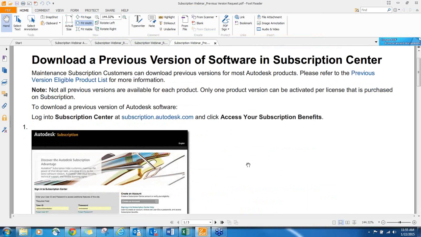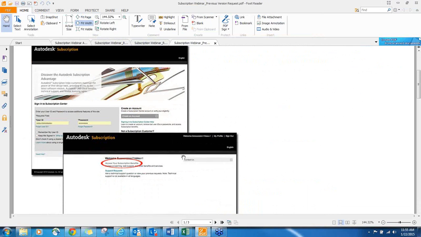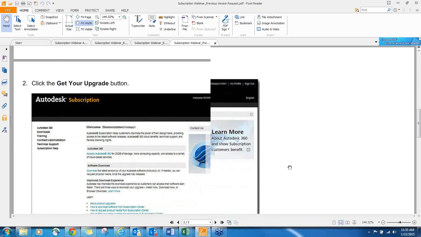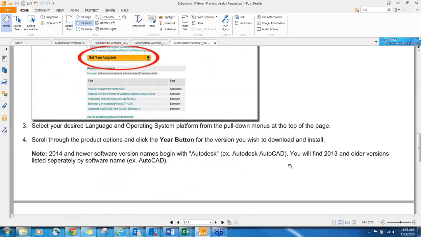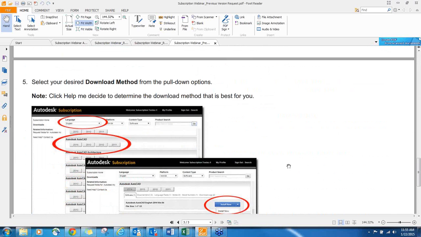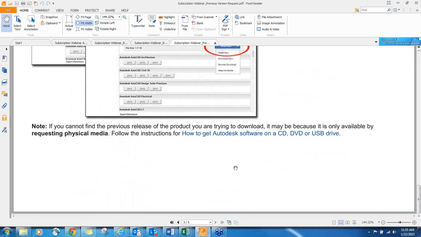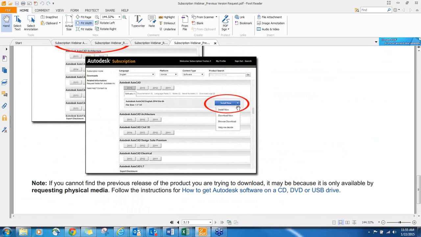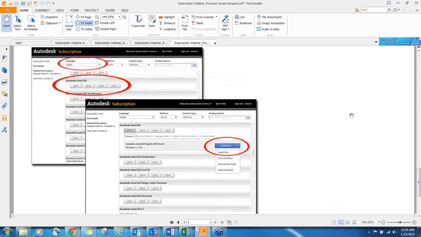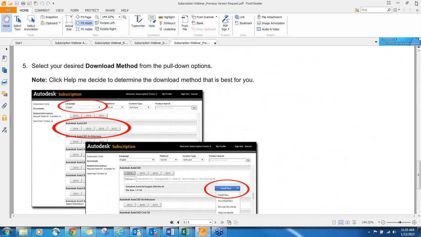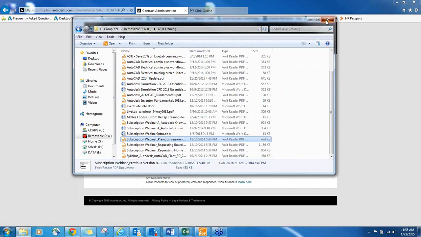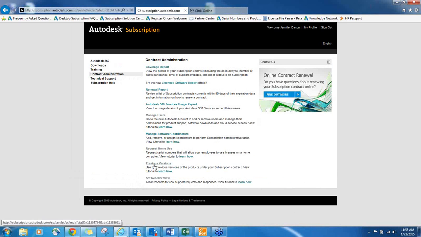Okay. So they simply have you log into the subscription center and click the Access Your Benefits link. Go to get your upgrades. And I'm not going to go through this whole process, but if you cannot find the previous release of your serial number you are trying to download, I'll tell you what, let's just go into it live. I just won't go all the way through the process because that does not give me the information I want.